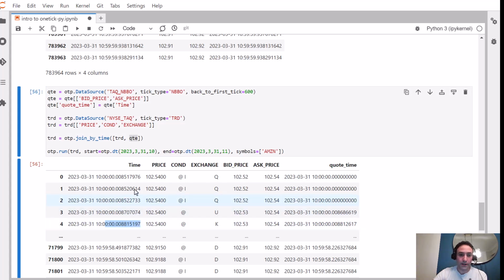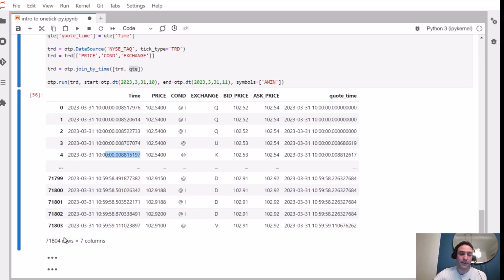So now every trade, and here the number of records is the same as the number of trades, is enhanced with bid price and ask price from the quote where the timestamp precedes the timestamp of the trade, but is as close to it as possible. In this particular case, this timestamp is a few microseconds before the timestamp of the trade.